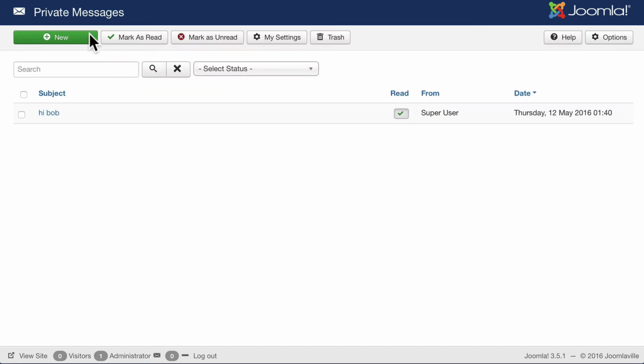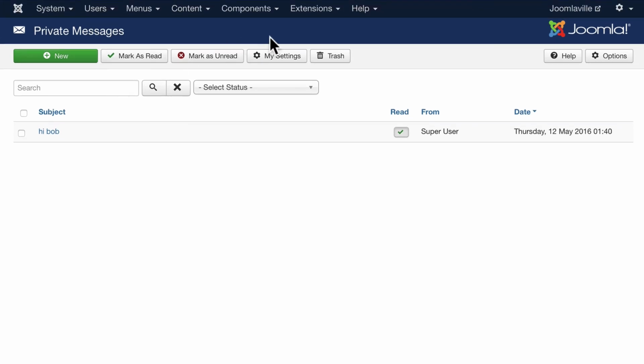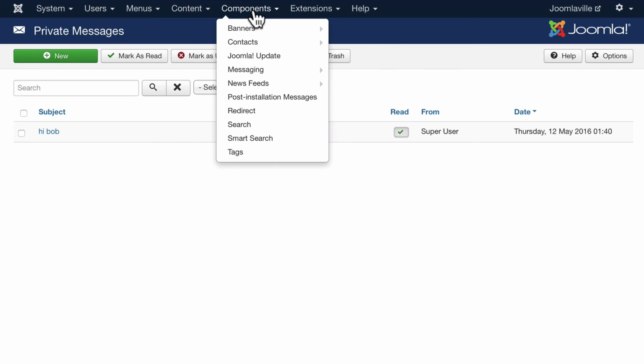Honestly, in the day of instant messaging, Slack, Glip, Skype, you name it, it's out there. Twitter, Facebook, email, every other messaging system we have, the messaging component probably gets very little use these days. That said, if you want the ability to send private messages between administrators on your site, then the messaging component, well, that's for you.